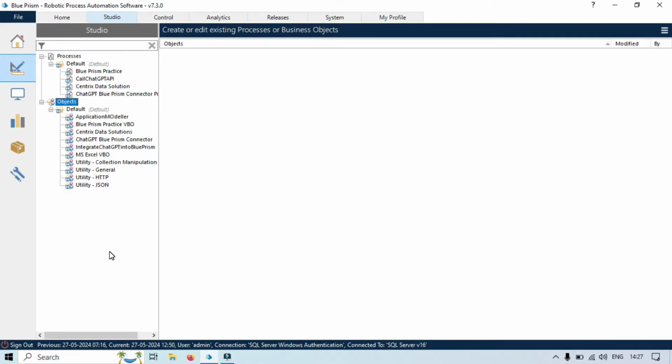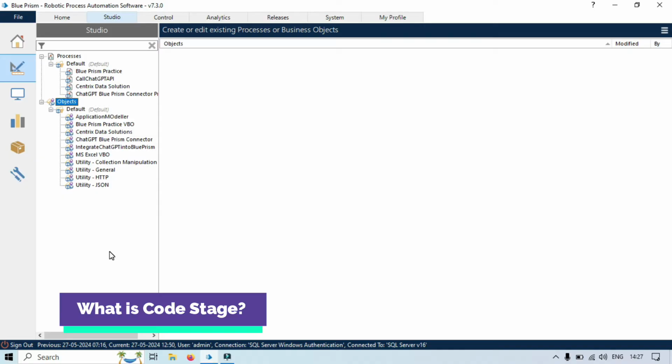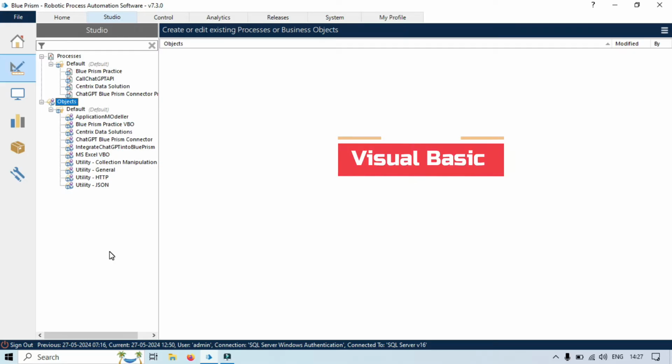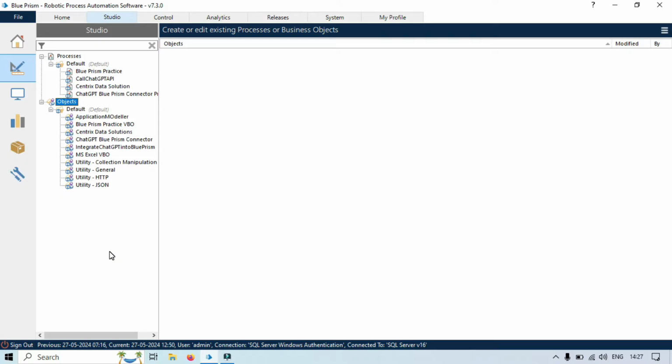Today we are going to explore code stage in Blue Prism. I will also walk you through a simple example to show how it works. So let's get started. What is code stage? Code stage is used to write and execute code in Visual Basic, C Sharp or J Sharp .NET languages within Blue Prism.